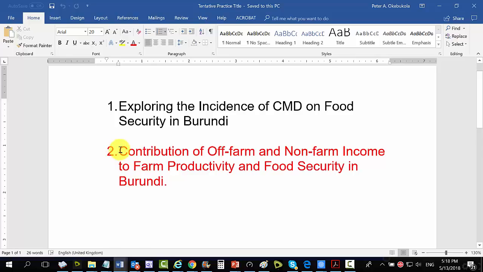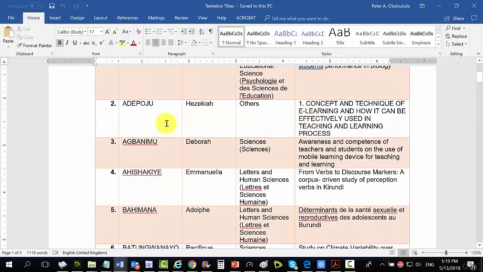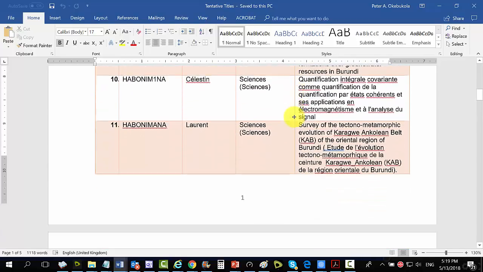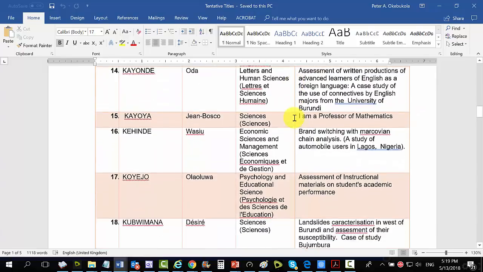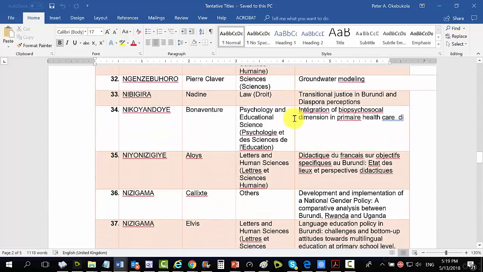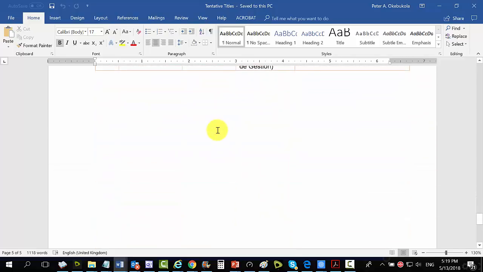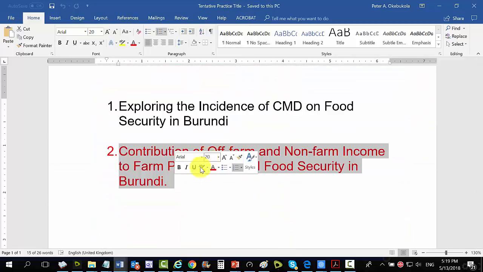So I want to do literature review on this one. It's just like doing literature review on any of other topics. You notice that these are the topics that we agreed upon as tentative. I just scroll quickly through this. If you find your name, these are the topics that you proposed. Rene's DFT analysis of raw vibrational spectra of substituted thiophenylcarbonitrile derivatives, and all the others like that. Those are yours. This is mine.